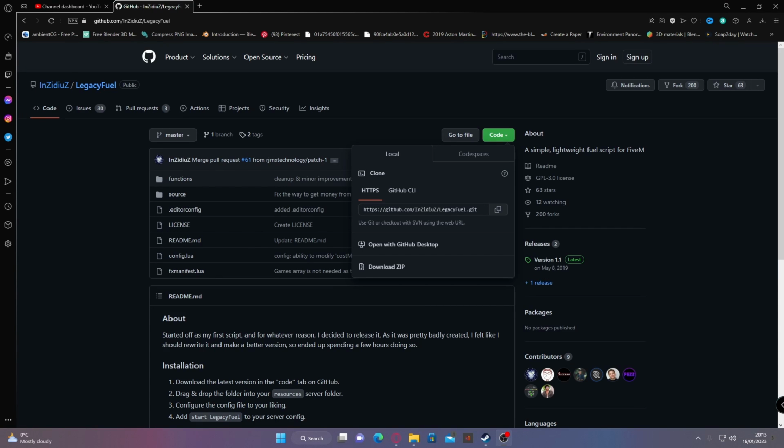Today I'm showing you guys how to install Legacy Fuel, a basic but really, really reliable and cool fuel script into your FiveM server. You do not need anything but Legacy Fuel, but if you do have ESX and you want it to work with ESX, for example, you have to pay per liter or gallon of fuel, then you can do so. It's pretty easy to set up.